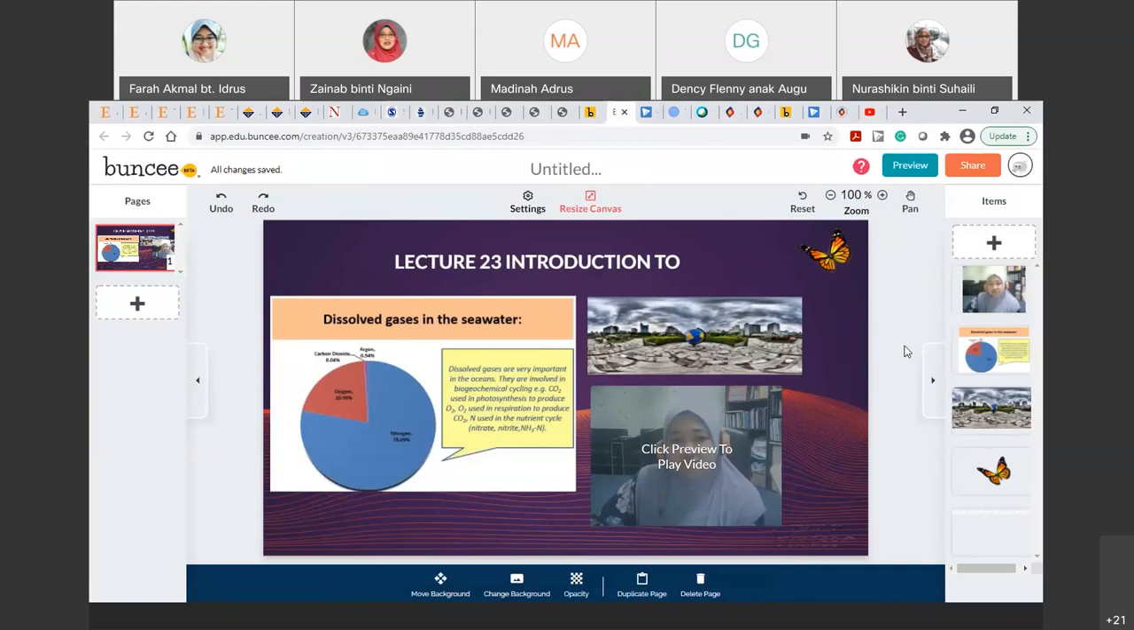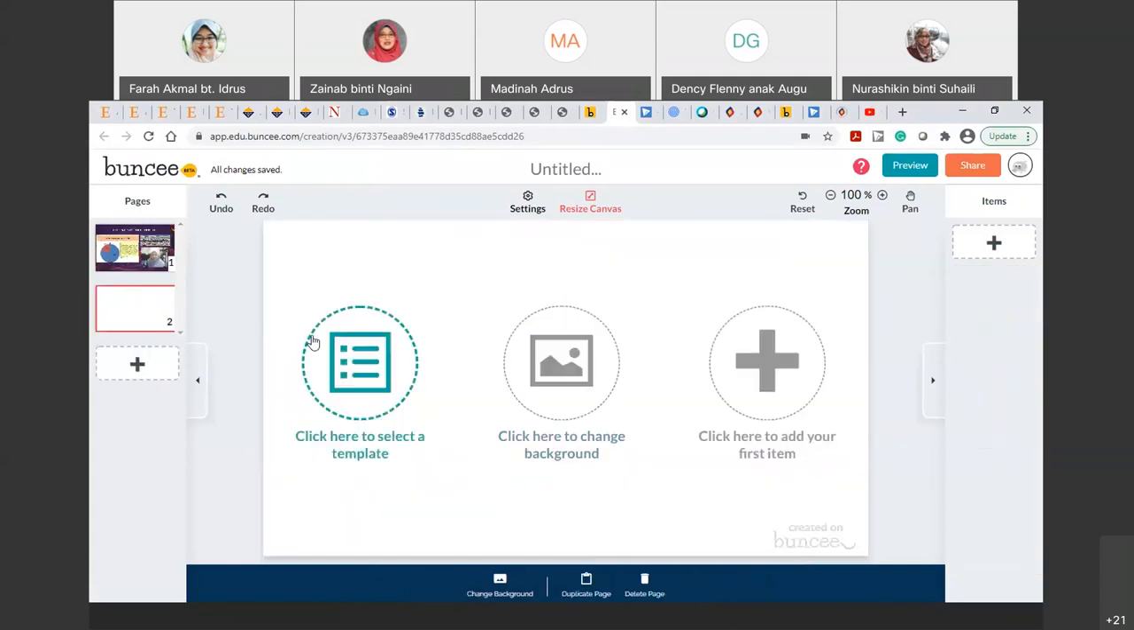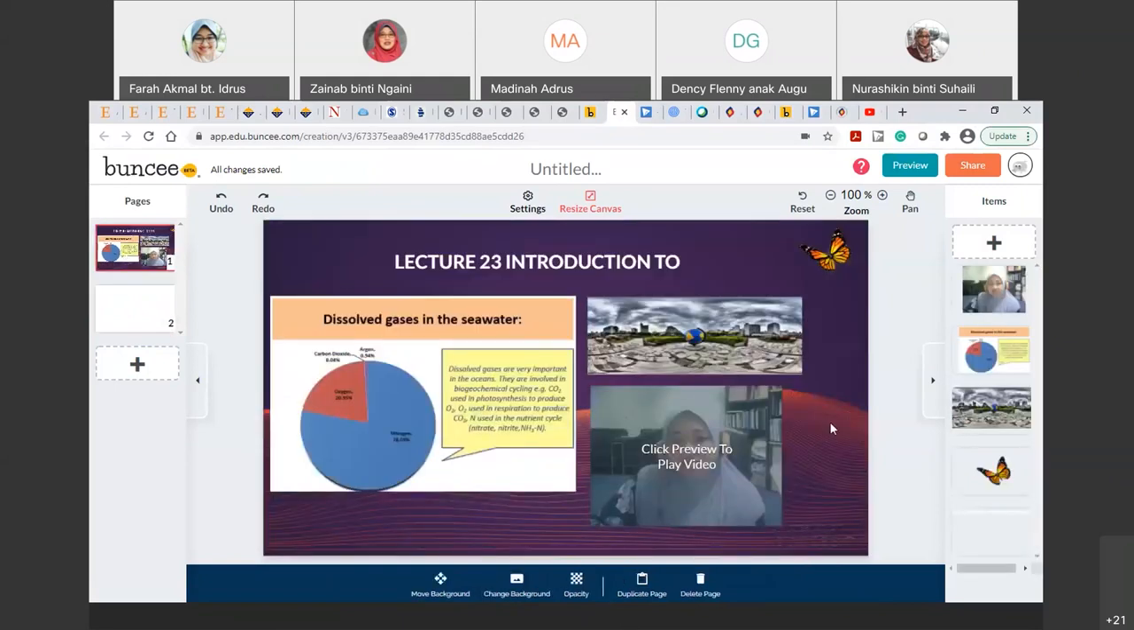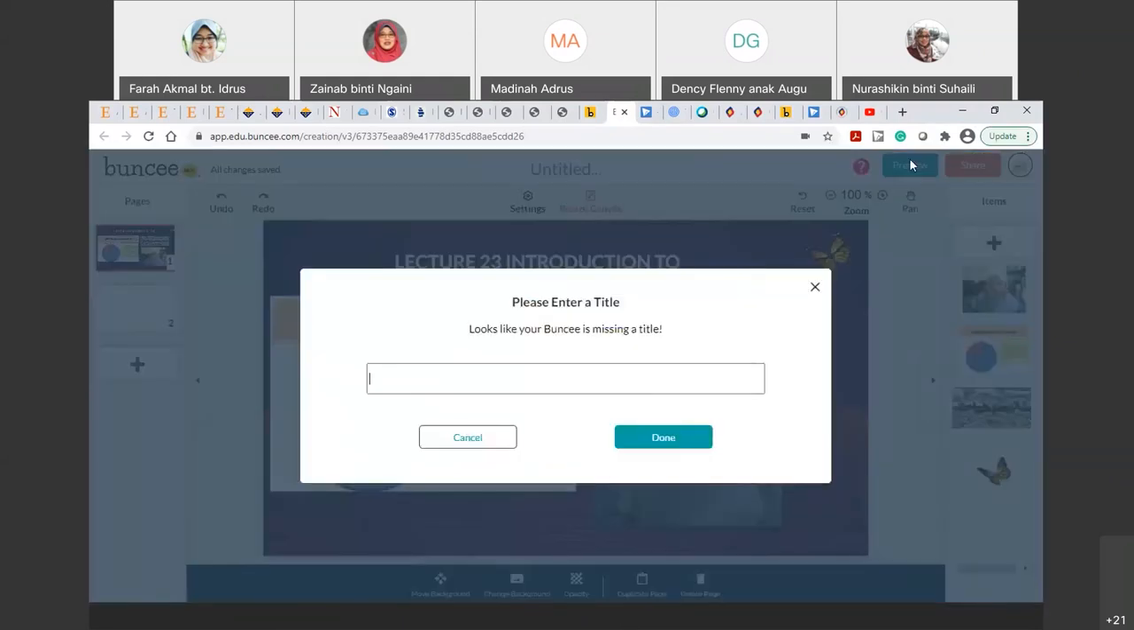Okay, so if you want to add another page, click the button under the page section here, on your left hand side, and you can repeat the same thing or use a different one. And after you finish, you can preview first. But first you need to give the title.